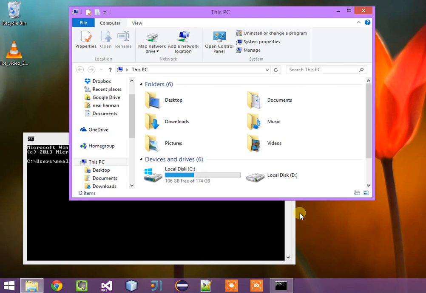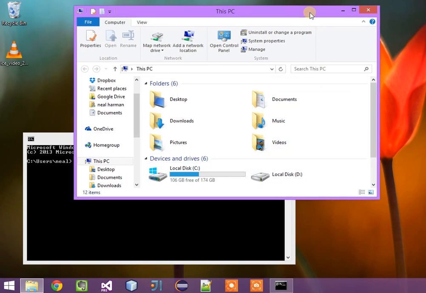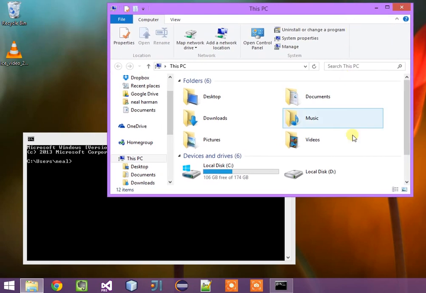Becoming familiar with the command line is actually a very useful skill for computer scientists, because often it's possible to do things more quickly, and also it's possible to program the command line tools that are available for us. So the first thing I'm going to show you is actually how to move about the file system.